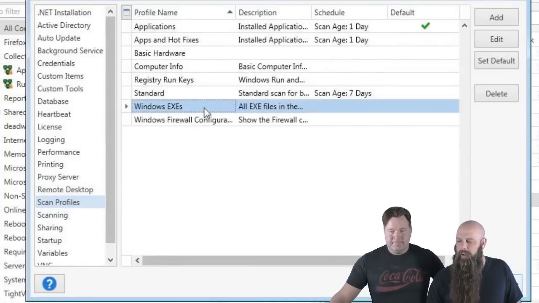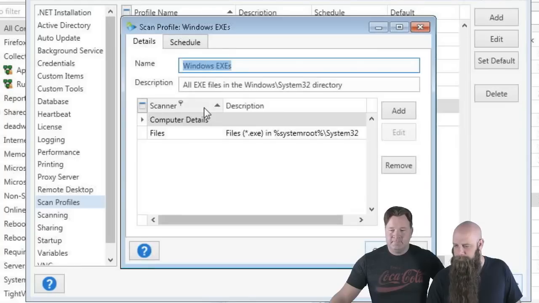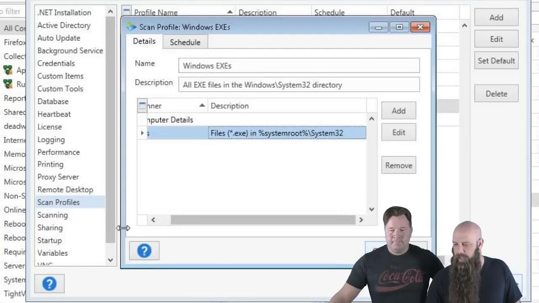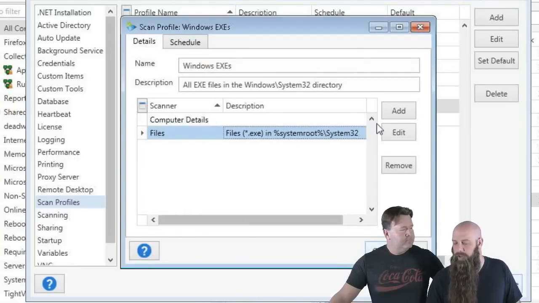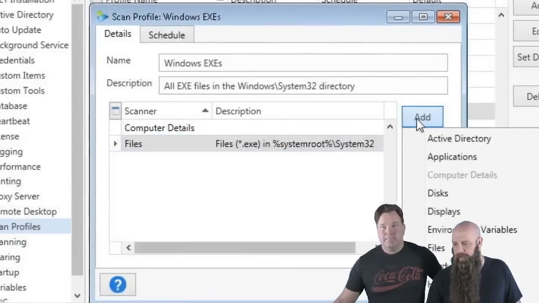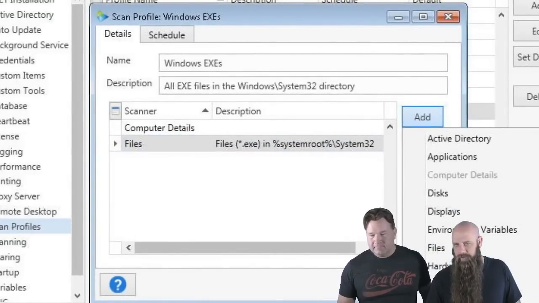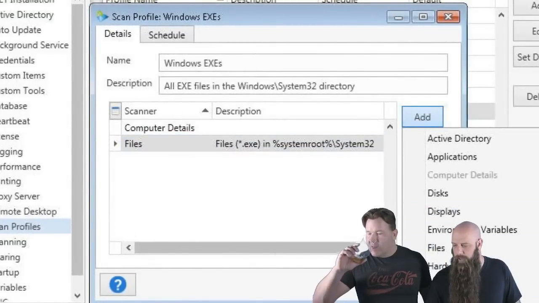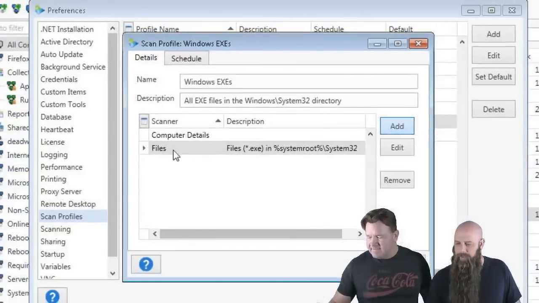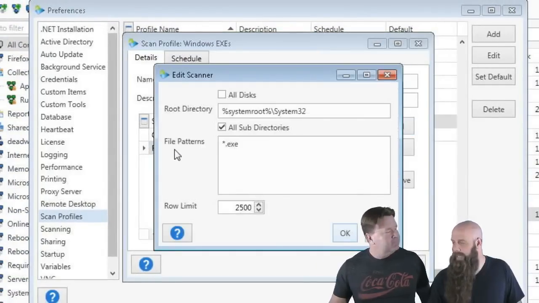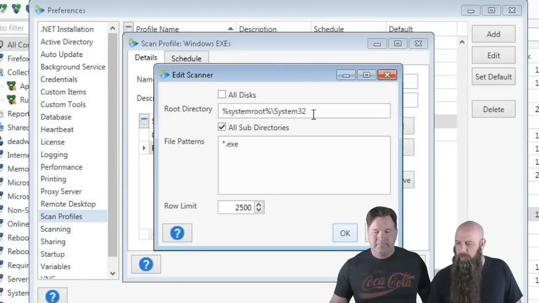We've got one here called Windows EXE. I'm going to open this up. Here you can see there's a file scanner. You can always add scanners in a scan profile by clicking Add, and you'll see all the different scanners that are available, including files. We've added one file scanner to this profile. Here we're saying in the System32 directory under Windows, grab any subdirectories. Here's the file pattern: grab all EXEs, any file that ends with .exe.